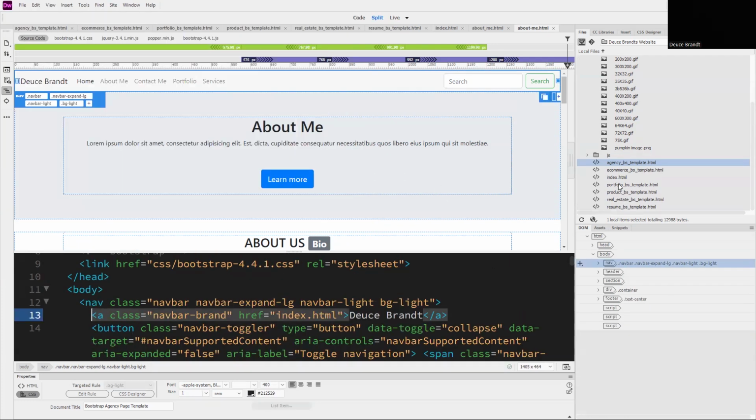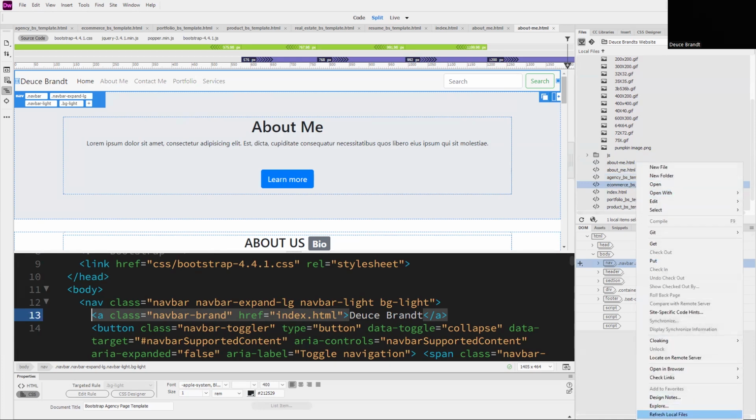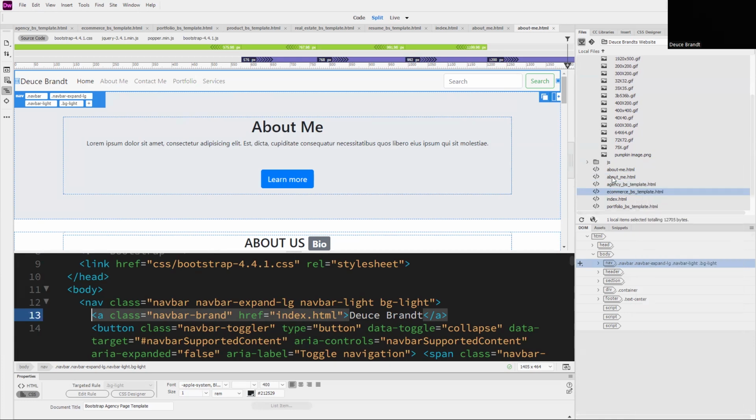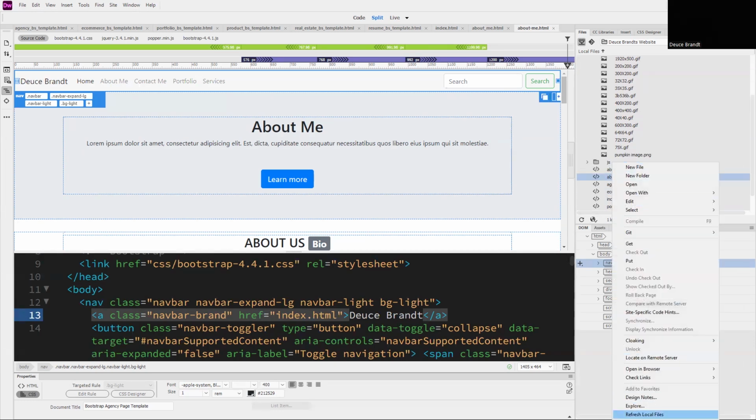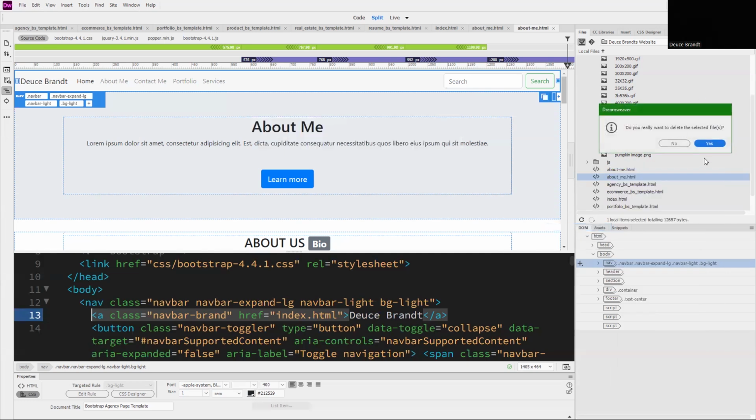If for some reason you do not see your files here in the files panel, it's really easy. Oh, there they popped up. But if they didn't, you can right click and you can refresh the local files. I see that it's here. Now I have this extra one. I'm going to end up deleting it, but you can go to the edit menu here and you can delete, or you could go to your original files and delete it there. I'm going to delete it because I don't want confusion.